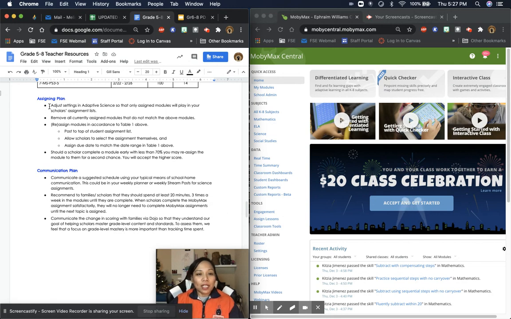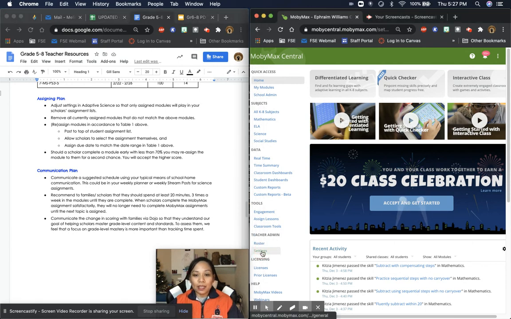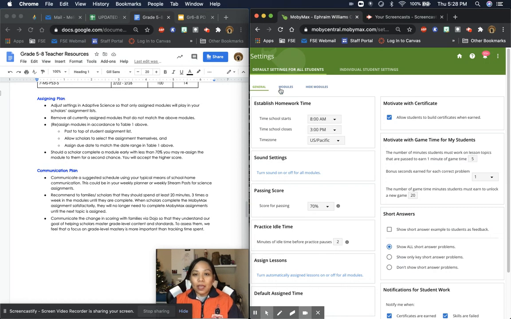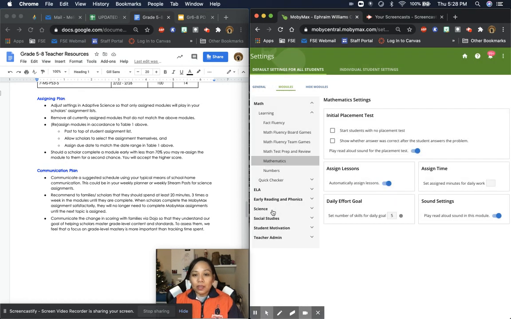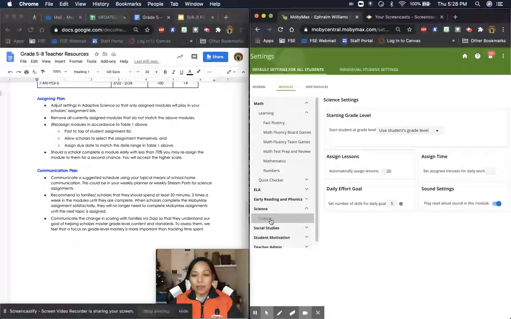Step 1 says adjust settings in adaptive science so that only assigned modules will play in your scholars' assignment lists. So to do that, if you have this menu up, you want to go to Teacher Admin, Settings, click on Modules, then Science, and you will get this page.